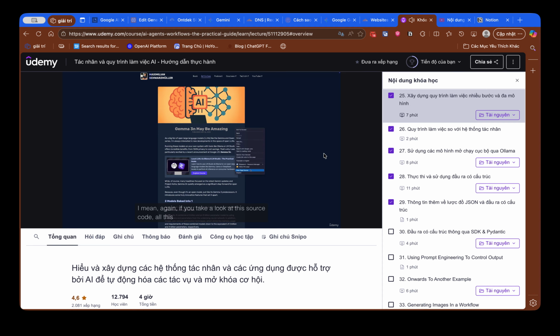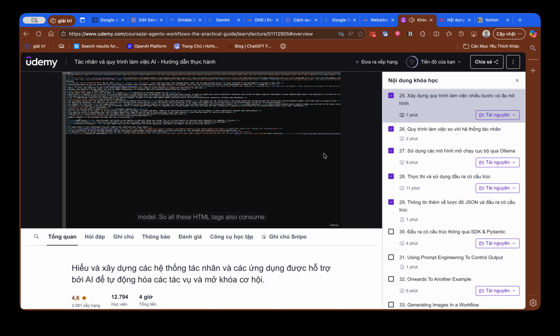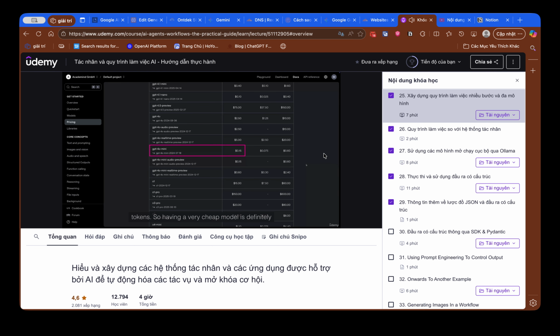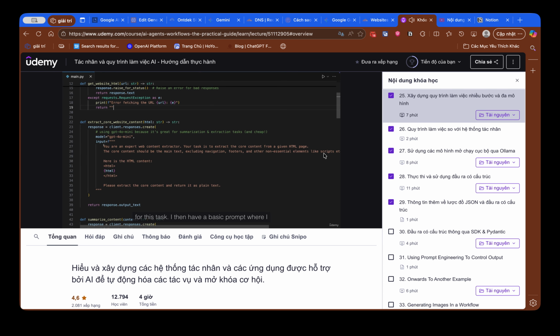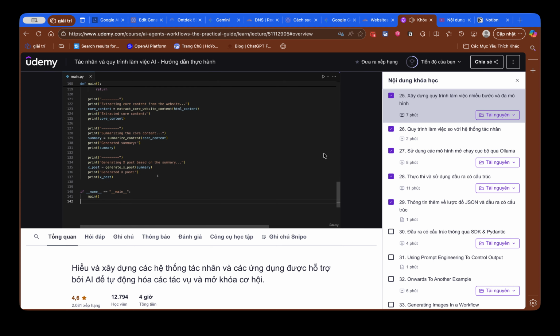I mean, again, if you take a look at this source code, all this text here, all this markup is fed to the large language model. So all these HTML tags also consume tokens. So having a very cheap model is definitely important here, especially since, as mentioned, it's more than capable enough for this task. I then have a basic prompt where I instruct the model to extract the core text, excluding navigation, footers, and other non-essential elements from the received HTML code, which is received as input here. And then I return that extracted text. So hopefully the text that's relevant to humans.